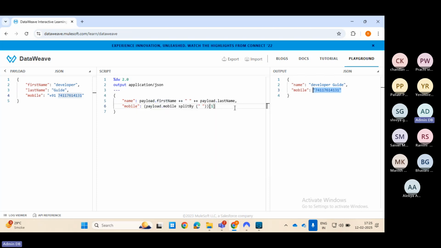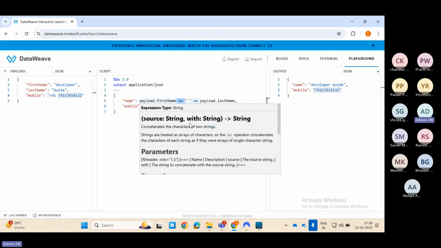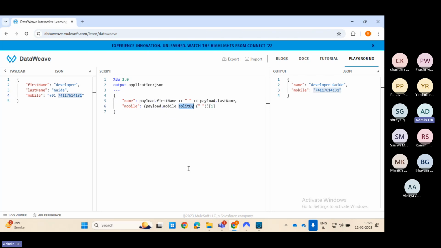So till this point, we have written this script to concat these two names and then get only the number from this mobile number. So far, what have we seen? We saw the plus function, which concatenates strings, and then we saw split by, which splits this string into two parts. These two functions we have seen. In DataWeave, we have 500 plus functions, but I can say 20 to 30 functions are the ones we use very frequently. So you need to be handy with all those functions.